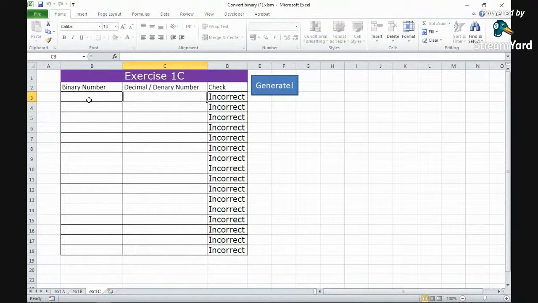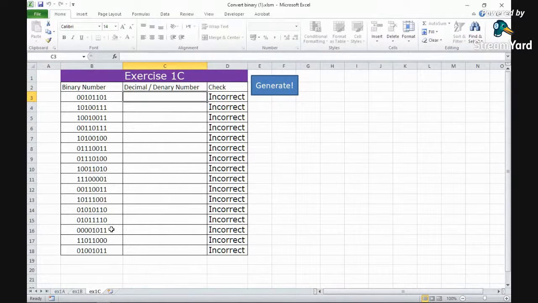So having a look at exercise 1C, we're going to need this generate button. If we click this button here, it will generate some random binary numbers for us. Now this is where you might need to do a bit of work on a piece of paper next to you. Usually in class I would ask you to get a whiteboard and pen so that you can have a go at working this out. So what you would do is write your different headings like we had in the section before.